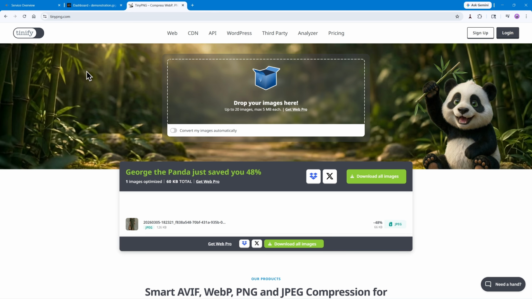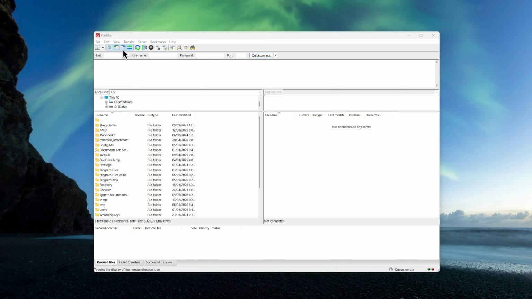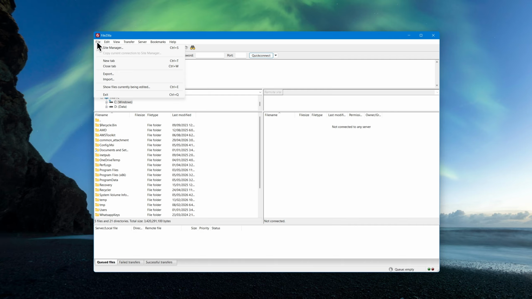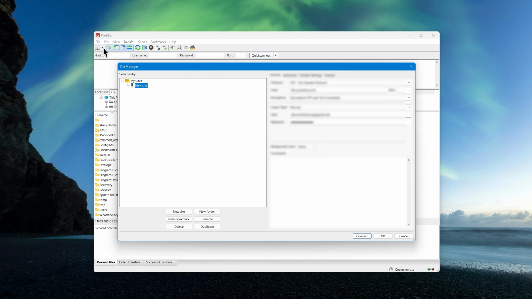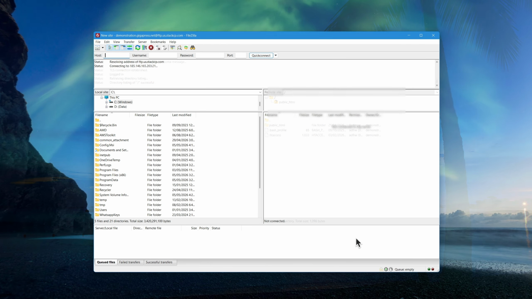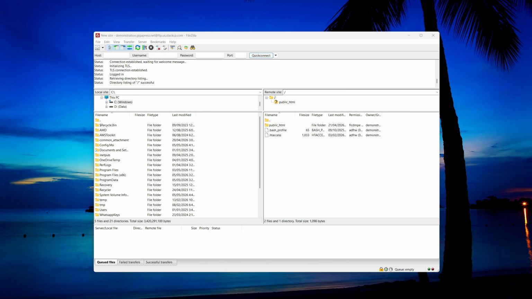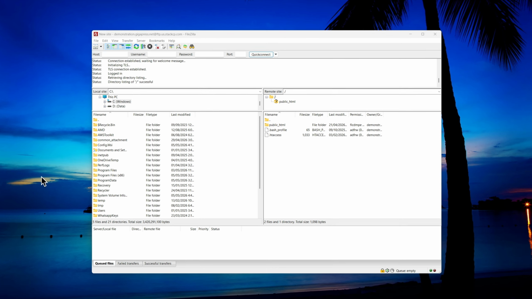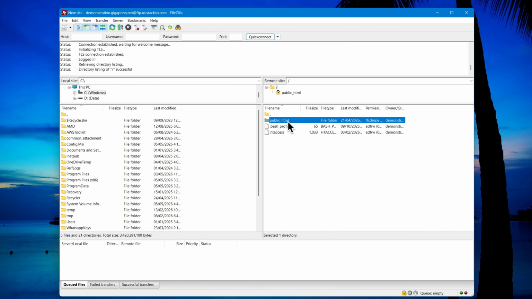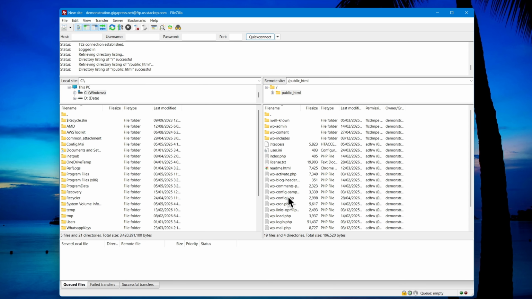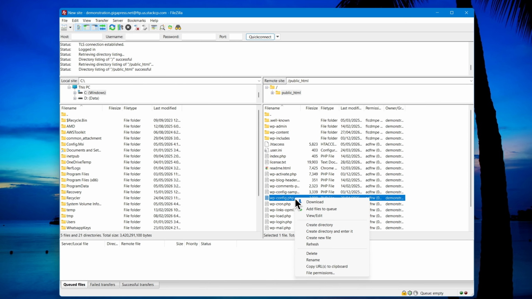If compression isn't enough, you can increase your PHP memory limit by editing wp-config.php. You can access it via FTP or the file manager in your hosting control panel. If you're connecting your site to your FTP client like FileZilla for the first time, you can click the link in the description for a complete step-by-step guide. Once your site is connected, go to the root folder, usually public_html or your domain name, and locate the wp-config.php file.